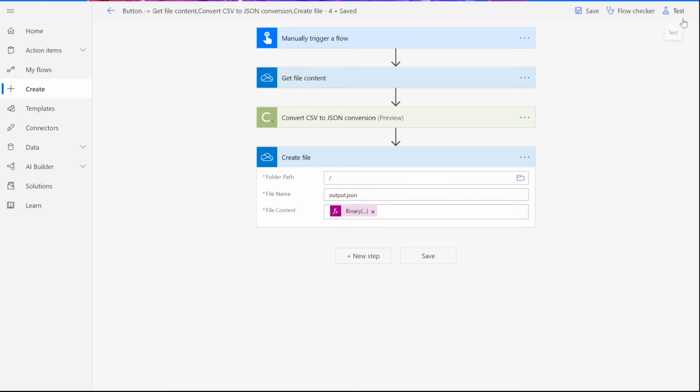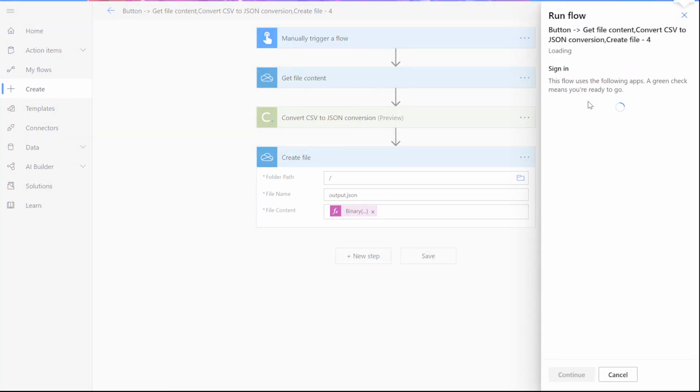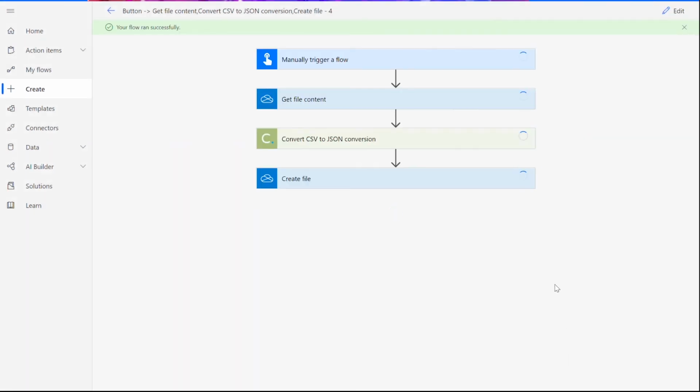Now that we've finished all of the input steps, we can run our flow. Click on Test in the upper right corner, then choose the option for performing the trigger action manually and press Test. Then we can click Continue and Run Flow, which will trigger the flow for us. Here, you'll be informed if the flow is successful or not. And after clicking Done, you'll see green check marks next to all of the connectors showing that the flow worked.